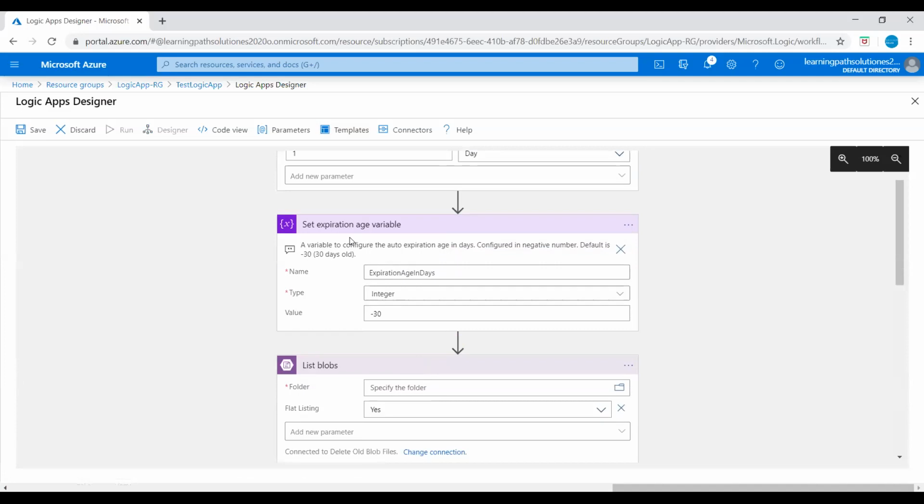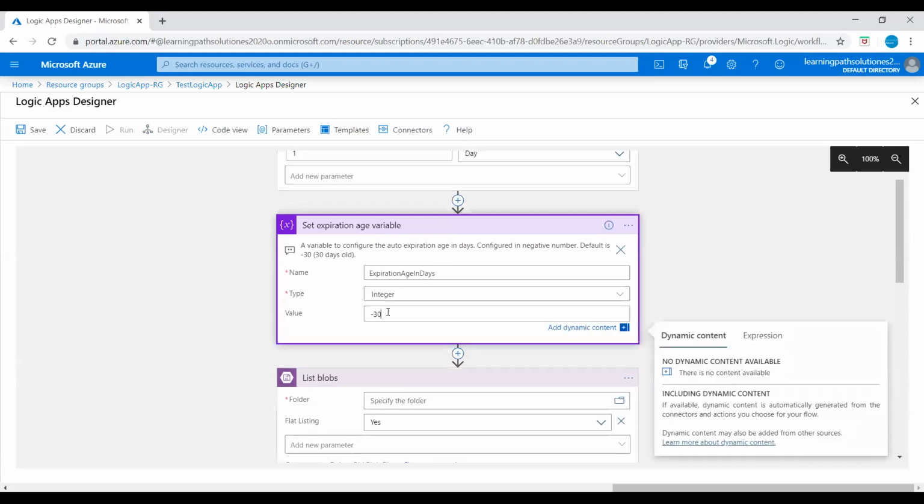And second step, set expiration age variable. Here you see a variable to configure the auto expiration age in days, configured in a negative number. The default is -30, and you can change it. If you want to delete any file older than 30 days, you can choose that, or if you want to delete any file older than 90 days, you can set that up. Here I'll keep it 45 days or 60 days. Let's keep it 60 days.